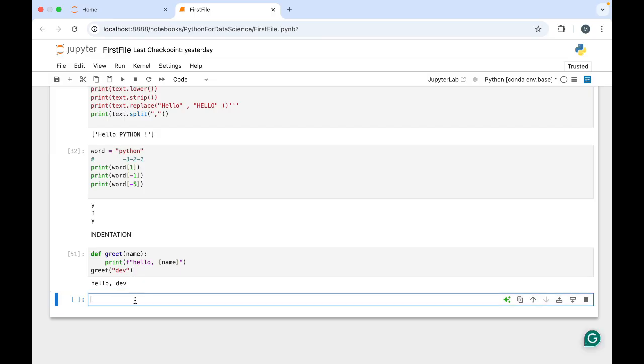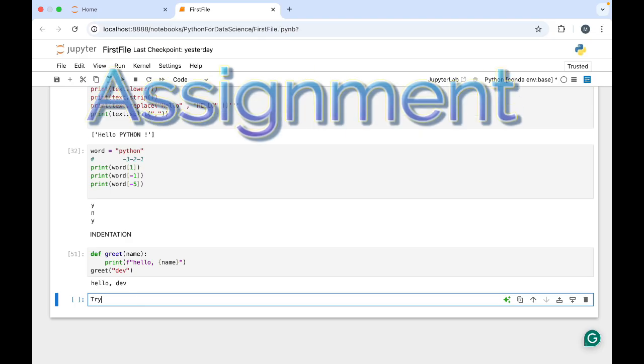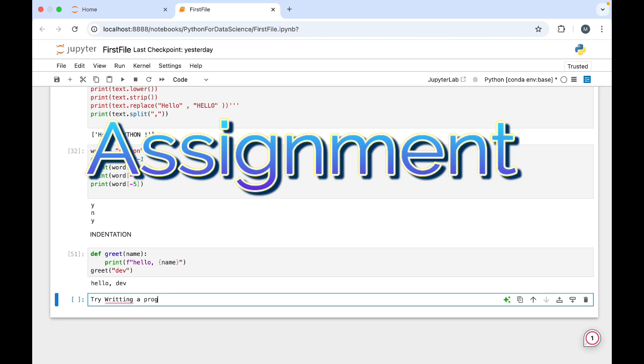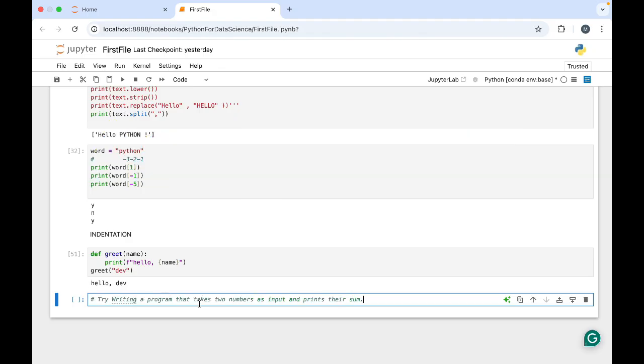Now let me give you a small assignment. You can do it and tell me the answers in the comments, okay? So this is the assignment for you. What you have to do is take two numbers and then print their sum. And if you do that, just drop your answers in the comments.